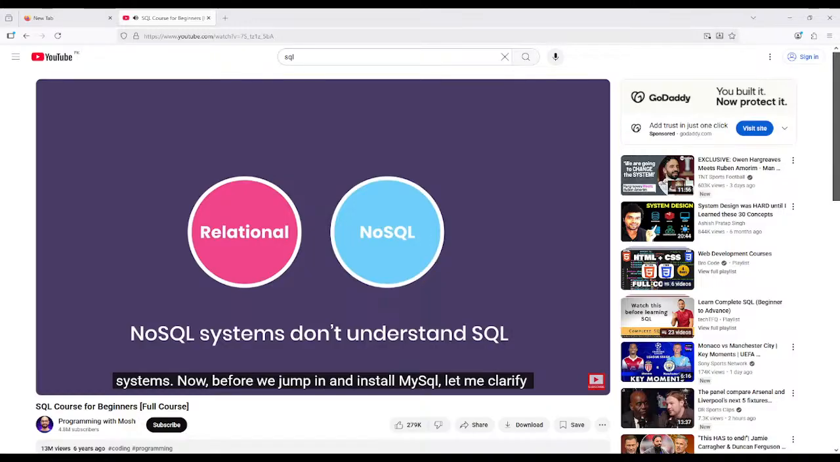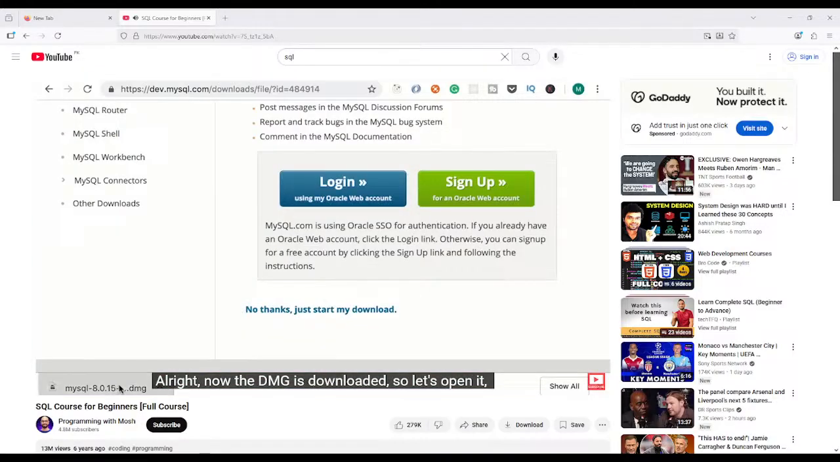All right, now the DMG is downloaded, so let's open it and then double click on this package. This will launch an installation wizard, which is pretty easy to use. So simply click on continue and again, I agree with the license agreement and install MySQL. It's going to ask for your password. This is the password that you use to log into your computer. So let's put that here.